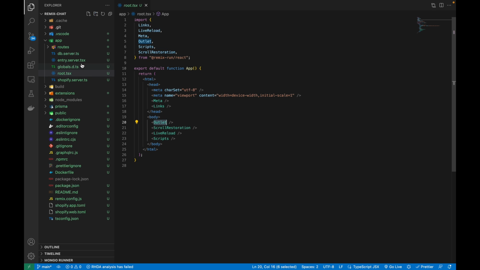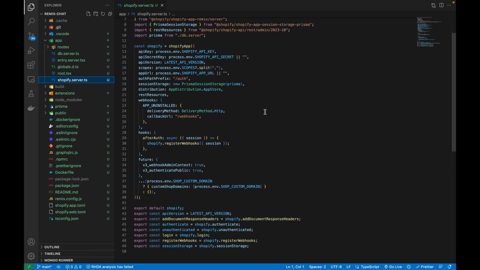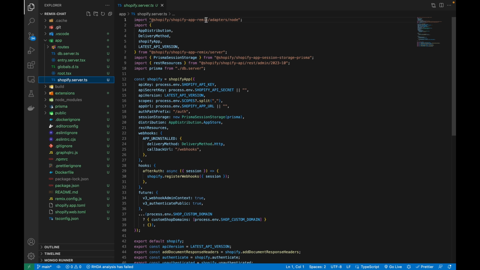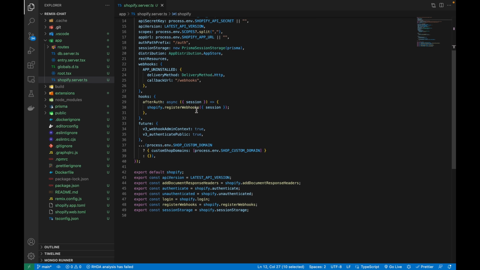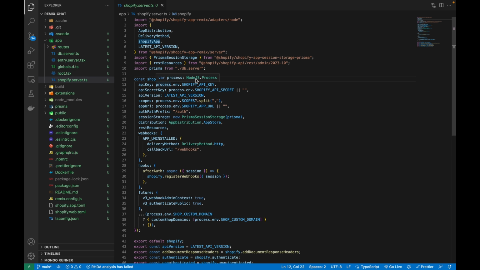I want to jump into our shopify.server.ts file. This is the file that defines and exports our Shopify application from our Shopify app Remix package. Let me see, I think this is from here. Yep. And I'm going to break it down for you guys really quick so you have an idea how this works. This is the file where we define the Shopify app using the shopifyApp function that you can see right here. And then we export this Shopify object to the rest of our application. And this function takes care of a lot of configuration for us.